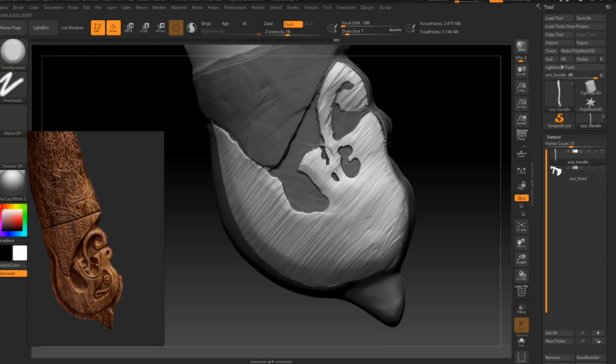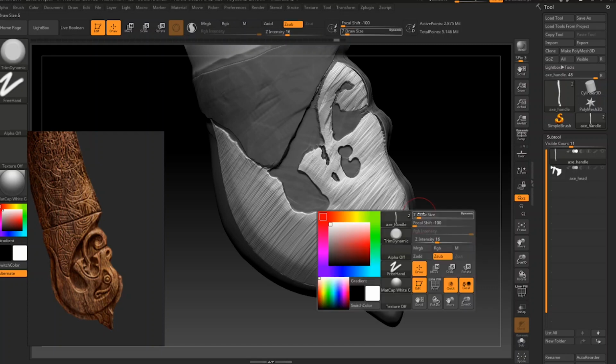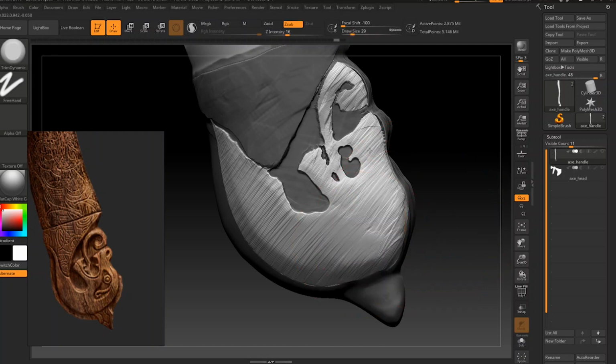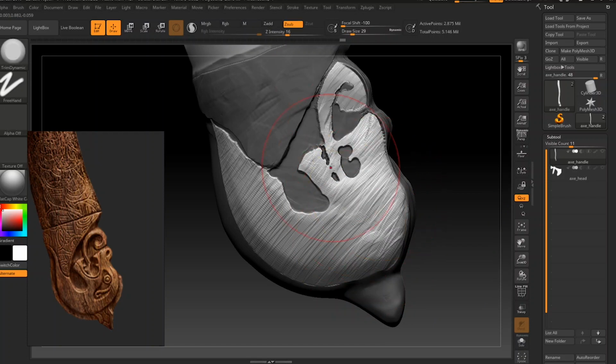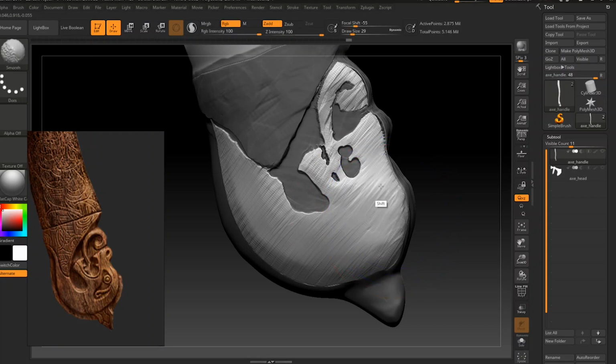Just make sure, actually, try and increase the draw size, try and get a bigger gap, a bigger space. The problem with that is we don't want to create these very big slopes. So now I've used trim dynamic. Now we can use a bit of the smooth brush as well, and try and smooth out these areas a little bit.